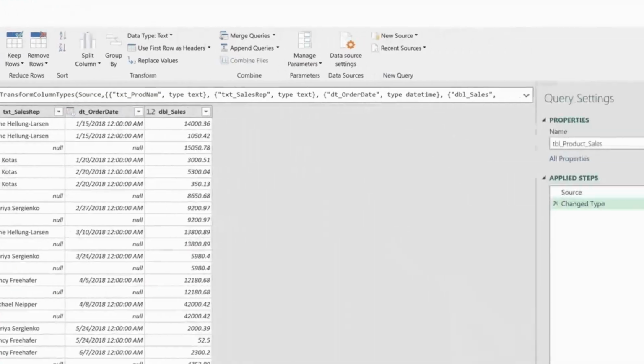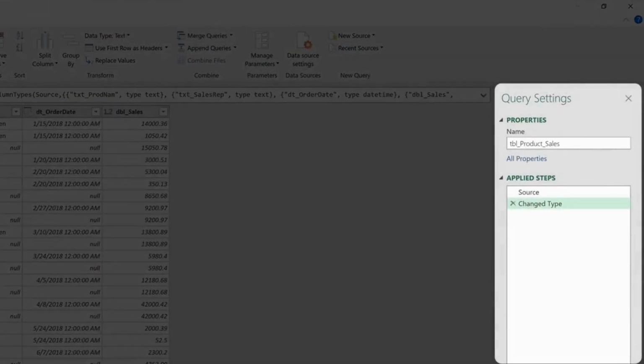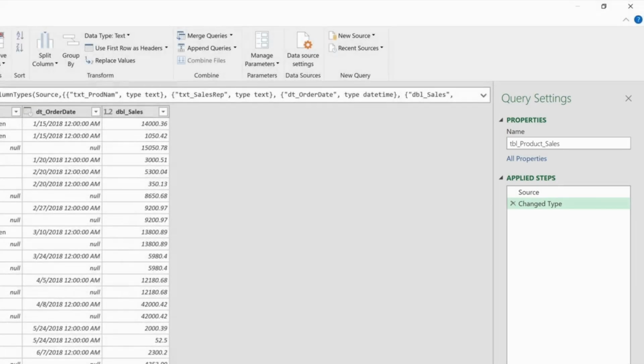Next, we'll move on to Query Settings. This pane shows the transformation steps you take with each of your queries. Here you can preview any existing steps and change or delete them. You might also notice that Power Query has already added a few steps for you. Source, this defines the source for your data. Change Type. Here, Power Query has analyzed your data and made some preliminary decisions for you based on the data types it interpreted. You can always adjust these later.